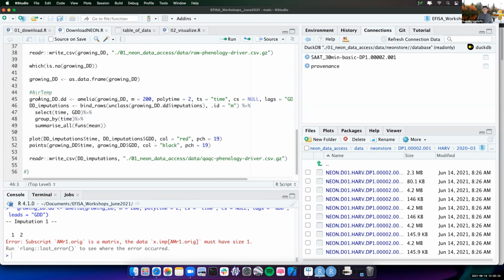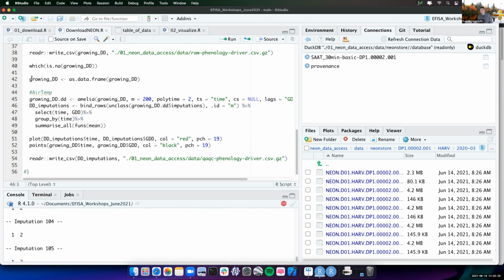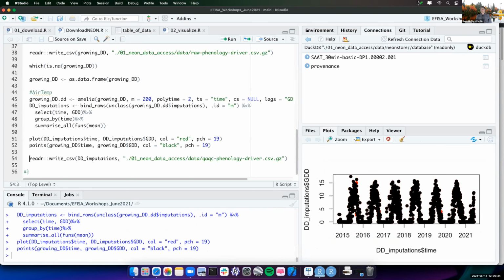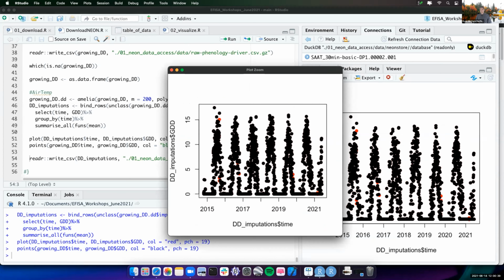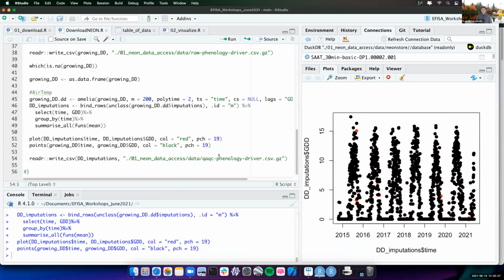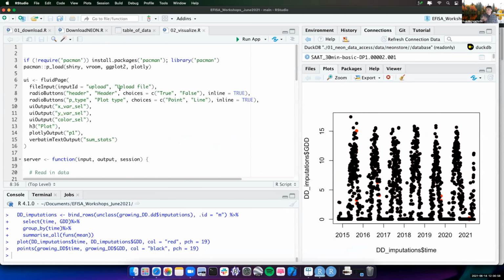And so I can quickly run an imputation type of algorithm. And then in doing so, I can fill in some missing data points. So if I look at this and zoom, black is denoting actual observations, and red is denoting imputed data. So again, now we have truly QA/QC'd driver growing degree day data that can now feed into our models.